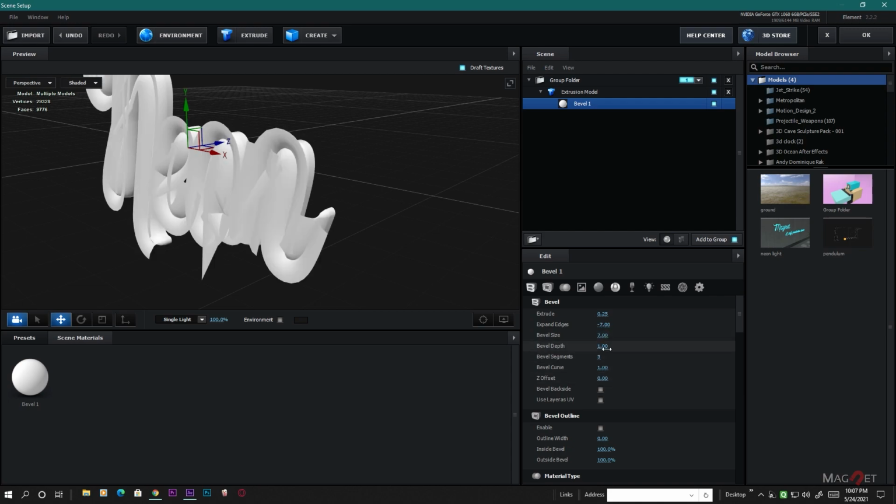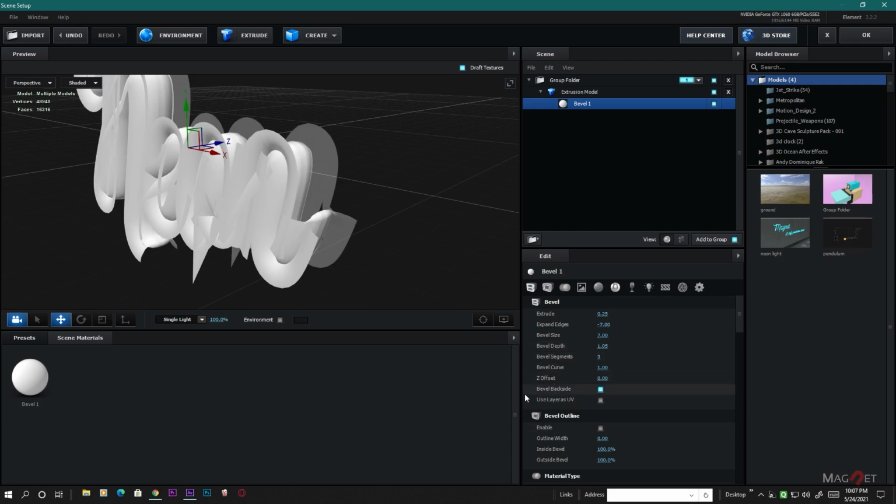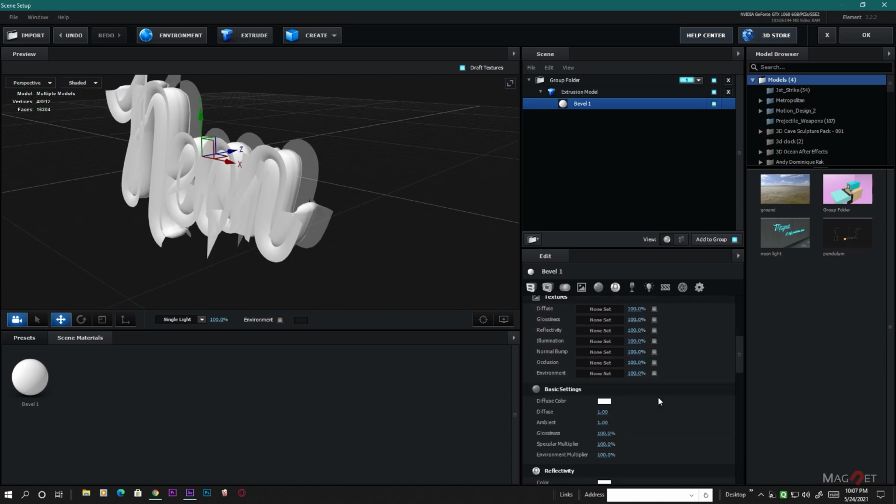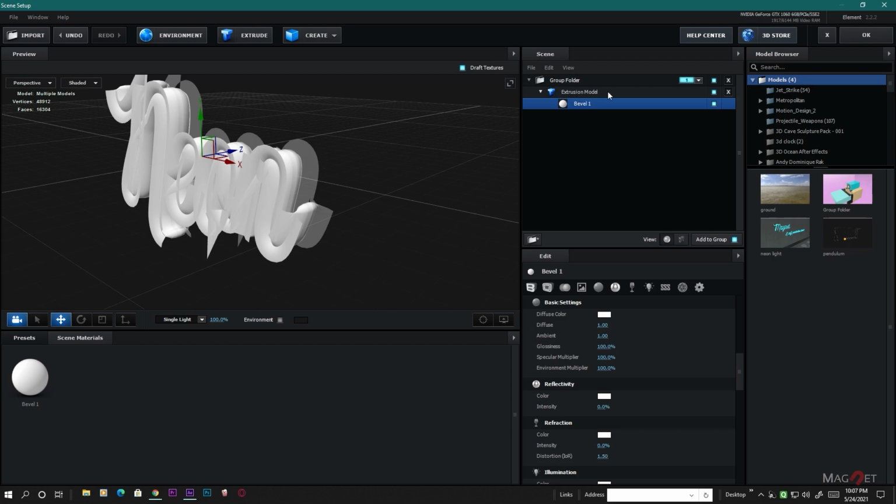Okay, and then we go to the bevel depth. We change it from 1 to 1.05, and then we select this bevel backside and also select this use layers UV. Just select this, okay, and now we go to here, that is the bevel outline, but we don't have to enable this, but we have to change this outline width from 0 to 1.21. Okay, so now we are done here.